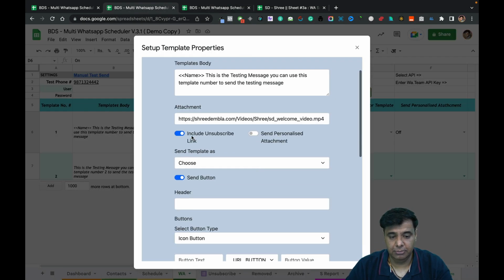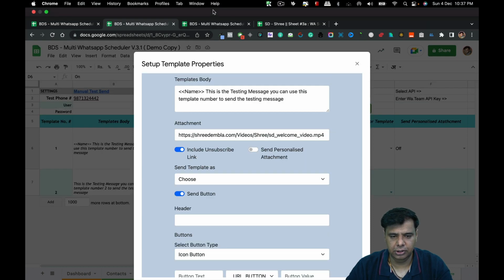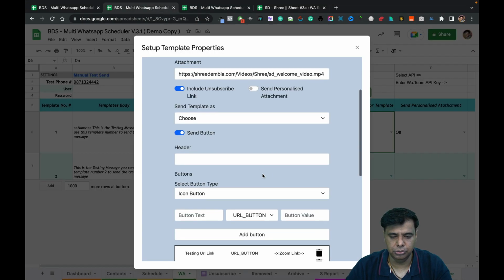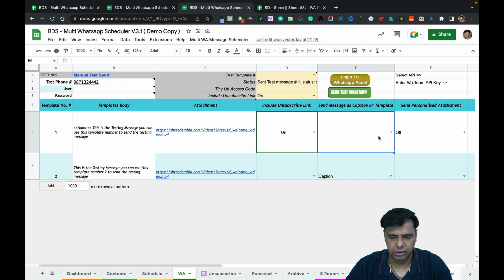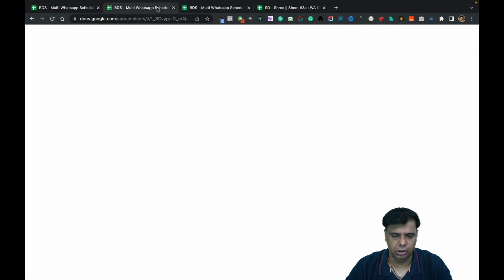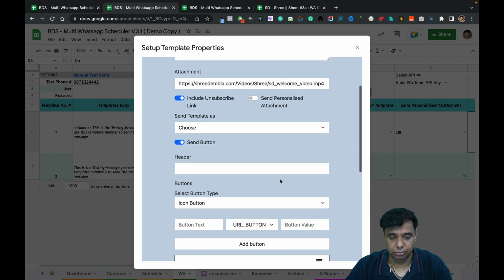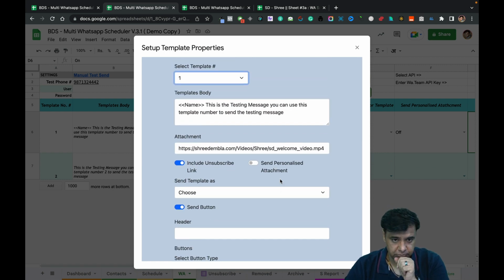Then the unsubscribe link is on, the personalized WhatsApp attachment is off, and for send template, nothing was there, so it's empty, which is why it has given me the option of choose. The send button is on, and there's nothing in the header, so that's why it's not showing anything. What you need to do now is make some changes to this template body.